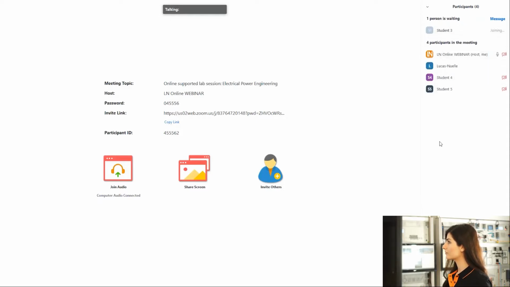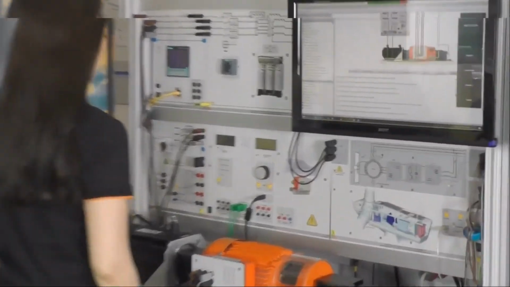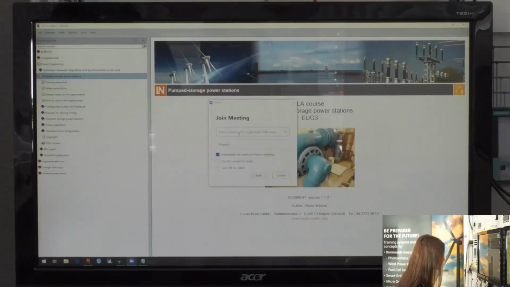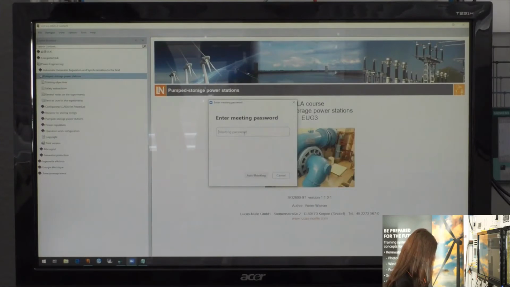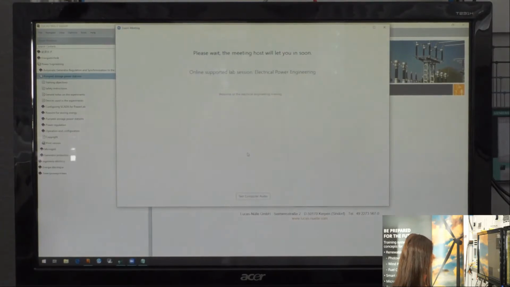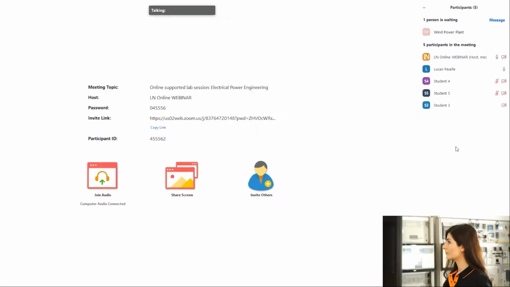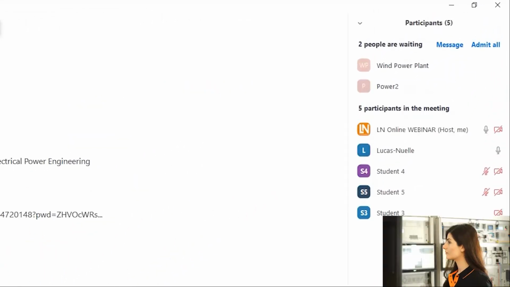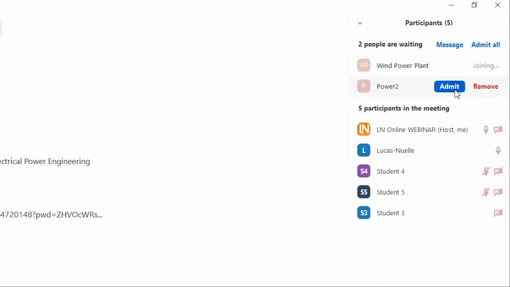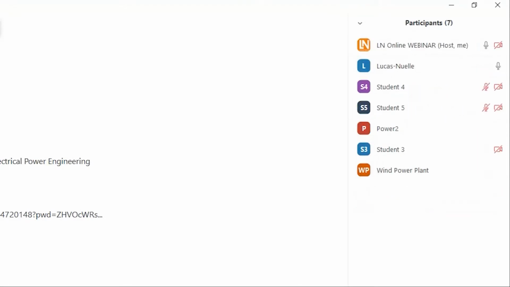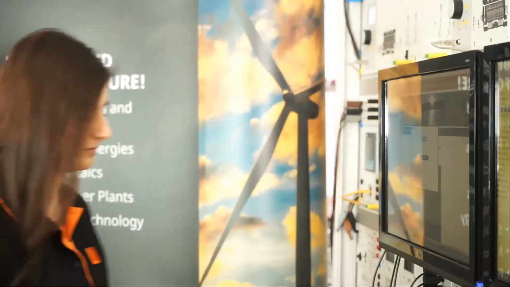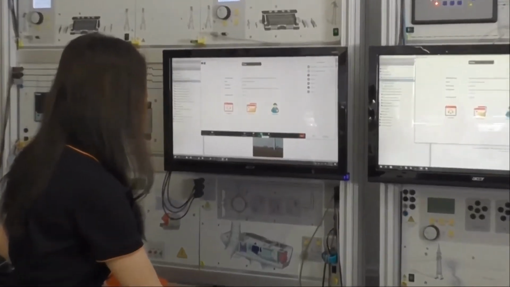To be able to let the participants remotely control the systems, we are going to join all these systems that we want to take under experiment into the meeting. For this, just log into the Zoom meeting in each table. So we are going to open the corresponding LabSoft course and share the screen with the participants.